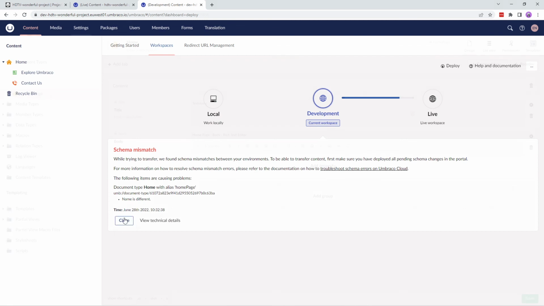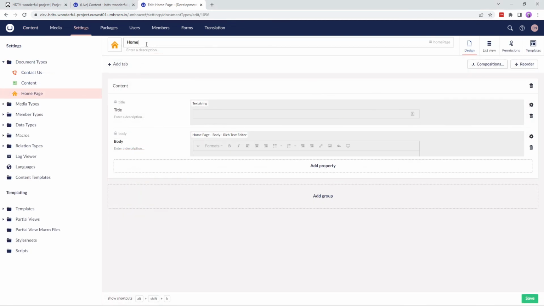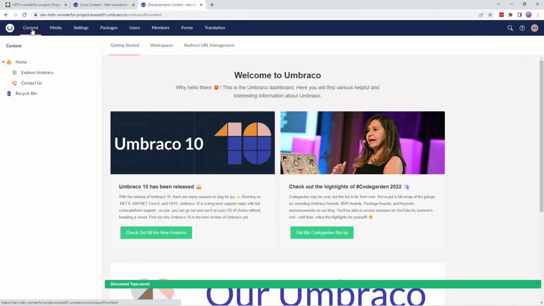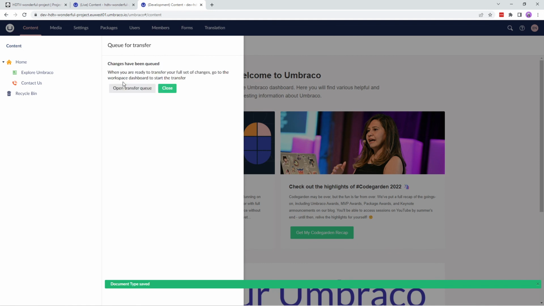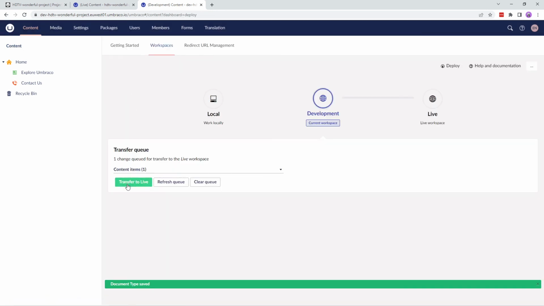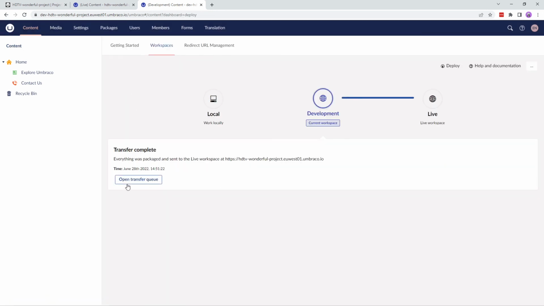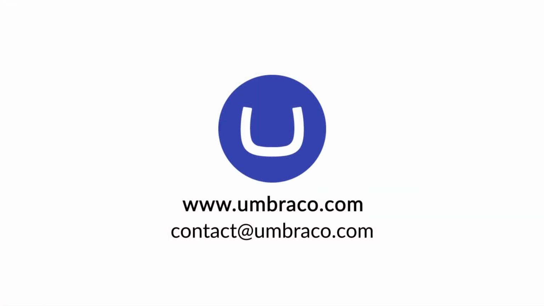To resolve this error, I'll have to revert to the old document type name and then transfer the changes to the live environment. Or if I wish to retain the document type name, I'll have to first deploy the schema changes from the cloud portal to live and then transfer the changes to the live environment. So this is how you can fix the schema mismatch errors on Umbraco Cloud.